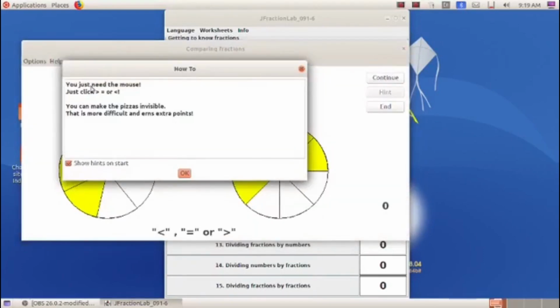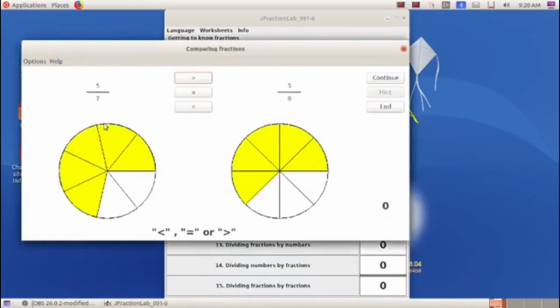They will give a tip here. You just read this. You just need the mouse, and click greater than, equal to, or less than. I'll show it here. You just click the OK button here. So you can see the picture here.